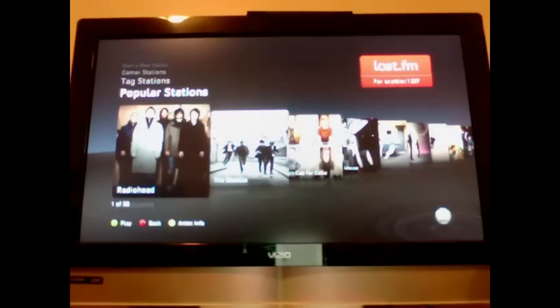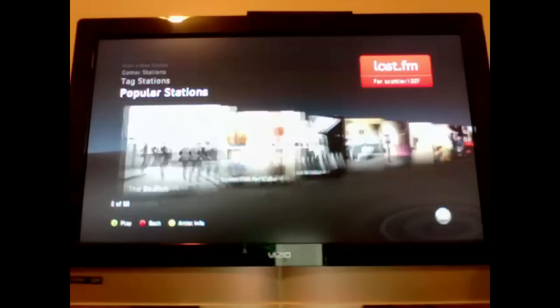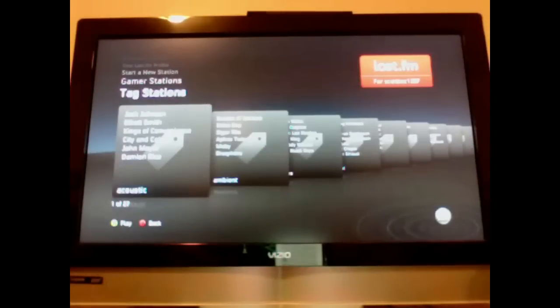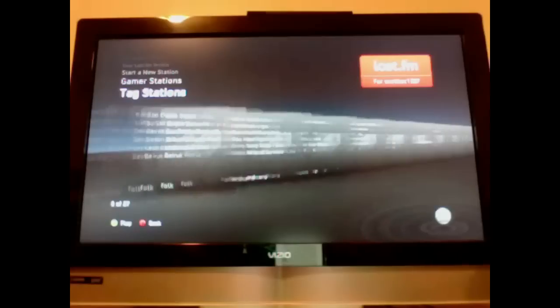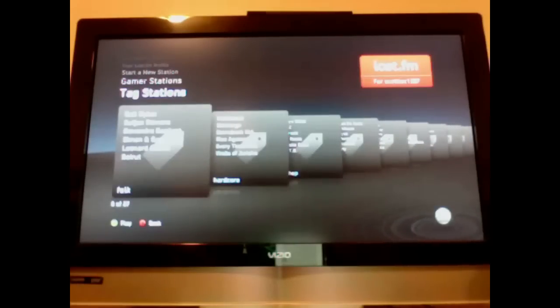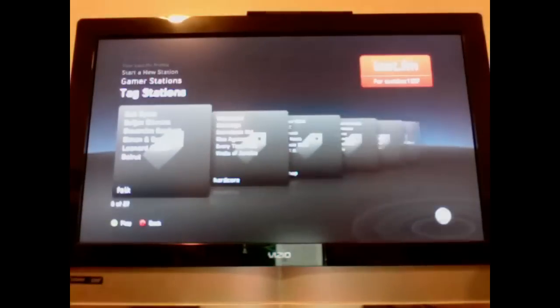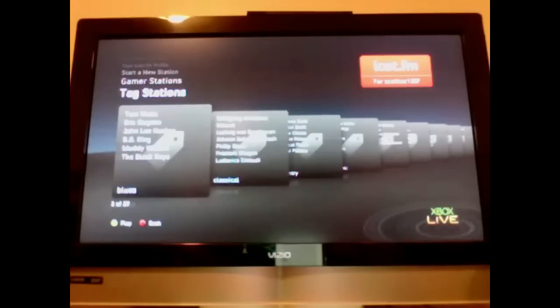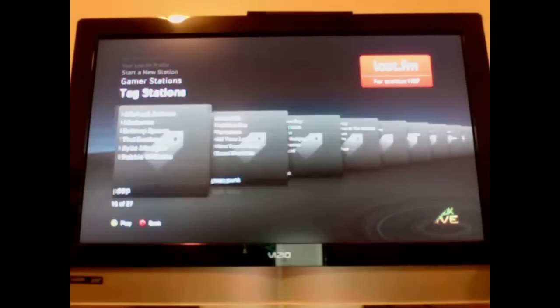Also, you can just check out what other people are listening to by the most popular stations here. Got some Death Cab for Cutie, The Beatles, Radiohead, all that good stuff. This is a cool feature. If you're just feeling like you're in the mood for some folk music, just hit that, and boom, it's going to load some folk music. So if you're not in a particular mood for a certain band, but you just want to listen to a good genre, emo, electronic, country, classical, blues, it's got all sorts of stuff.